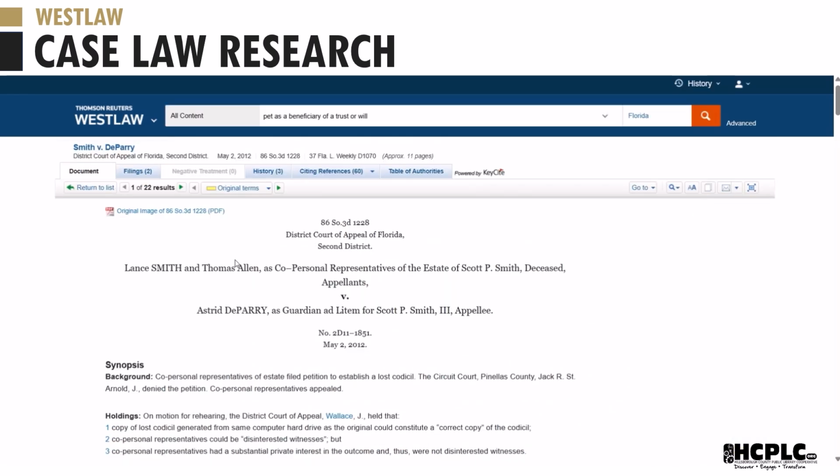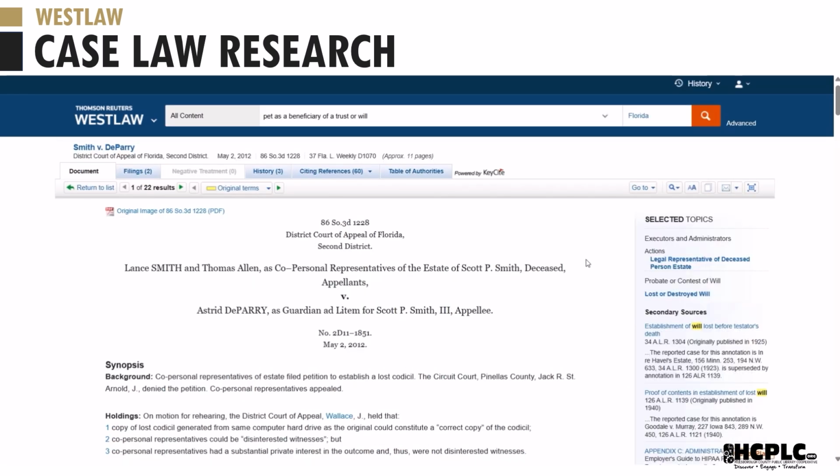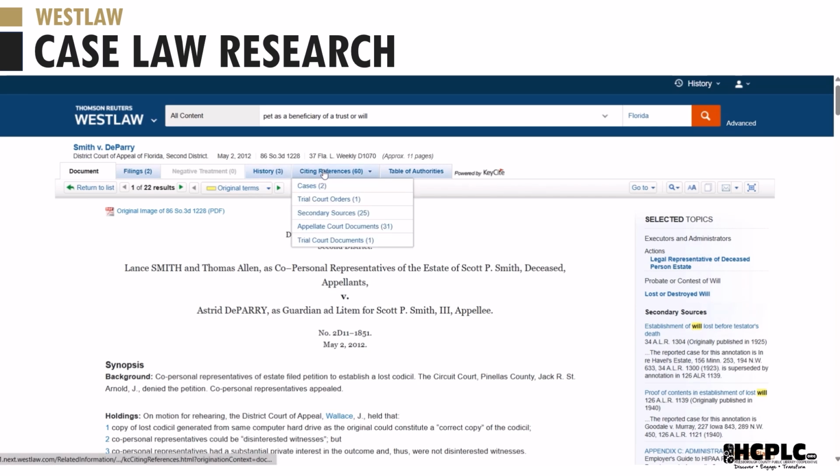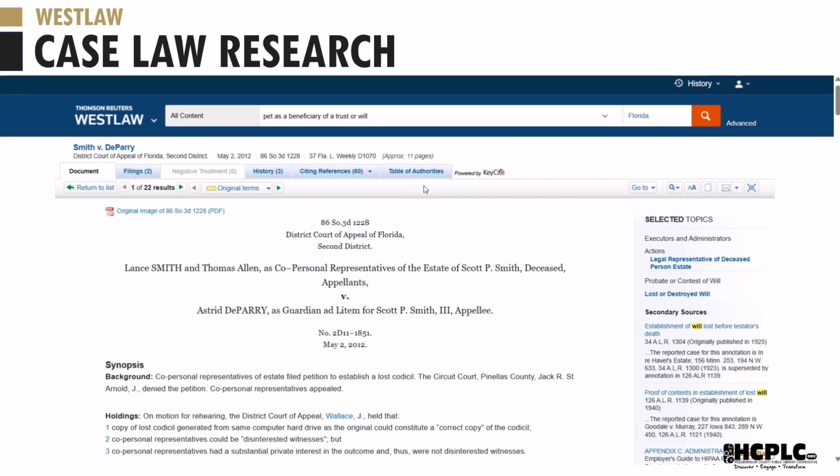And we click on the case, and that brings it right up. As you can see, the citation for the case is right here at the top. We've got the tabs at the top here listing the history, the filings, citing references, table of authorities, different ways that you can use to expand your research from here.